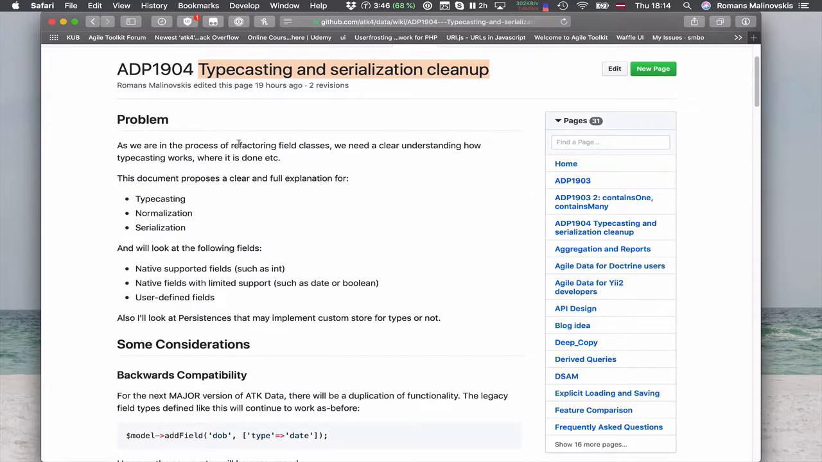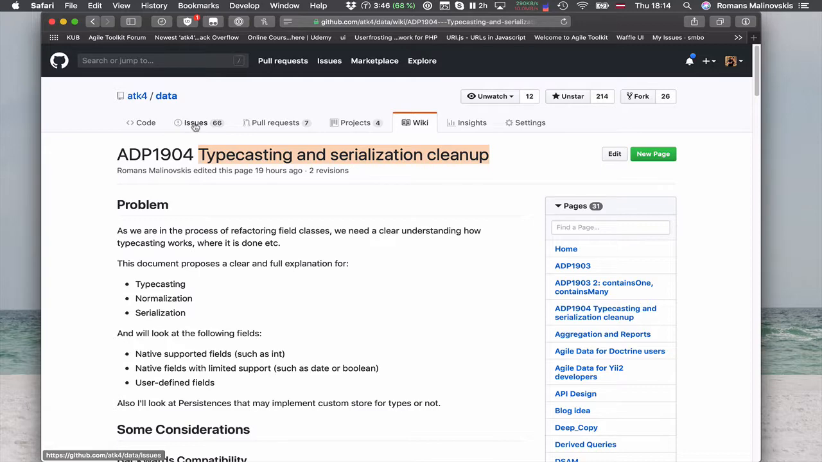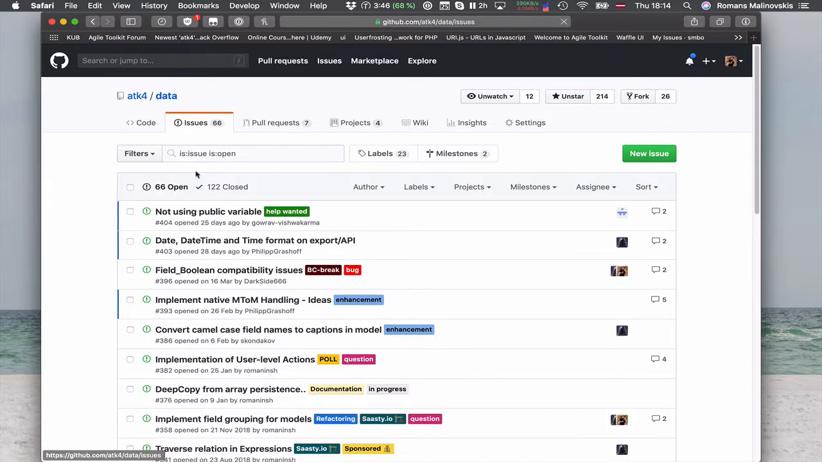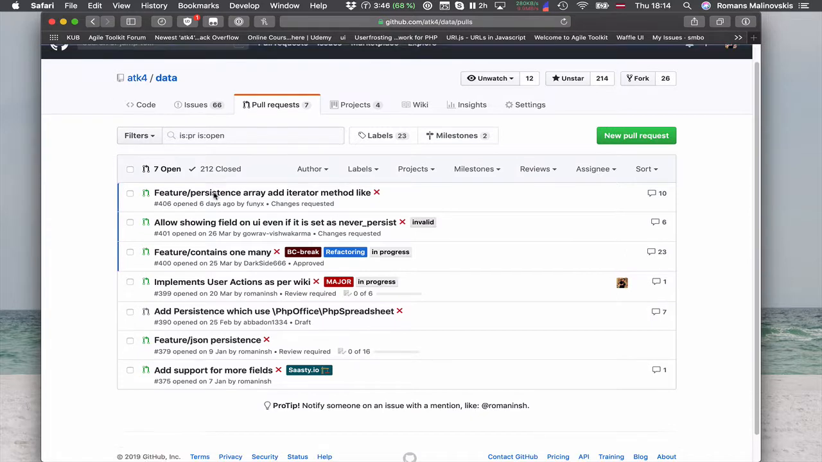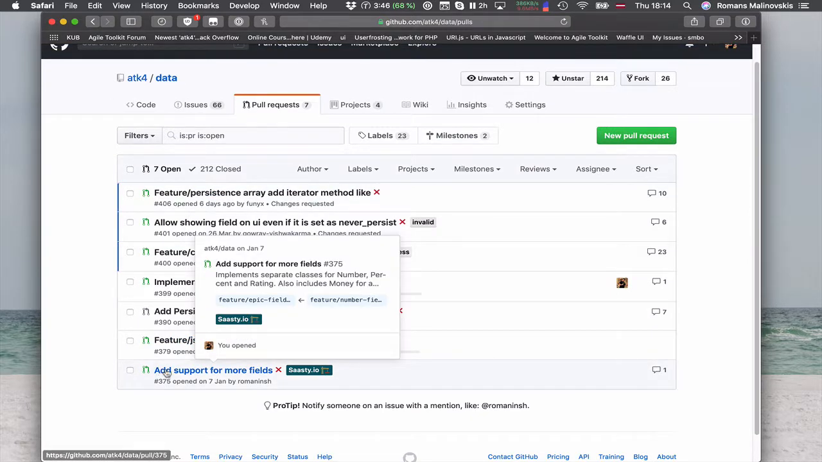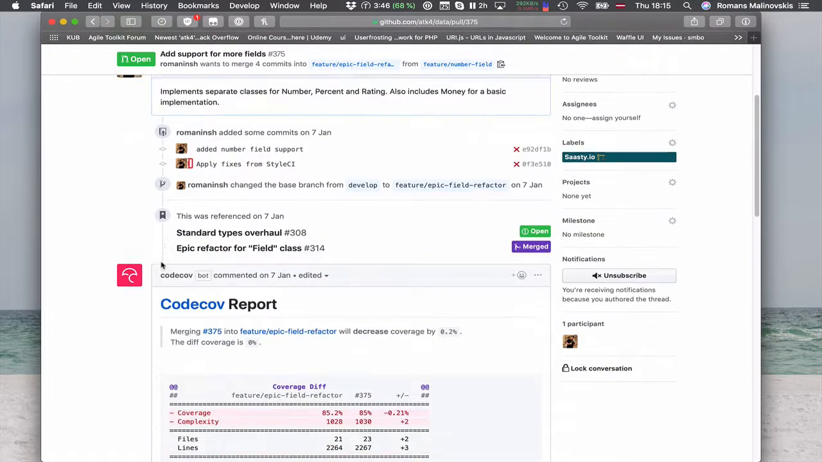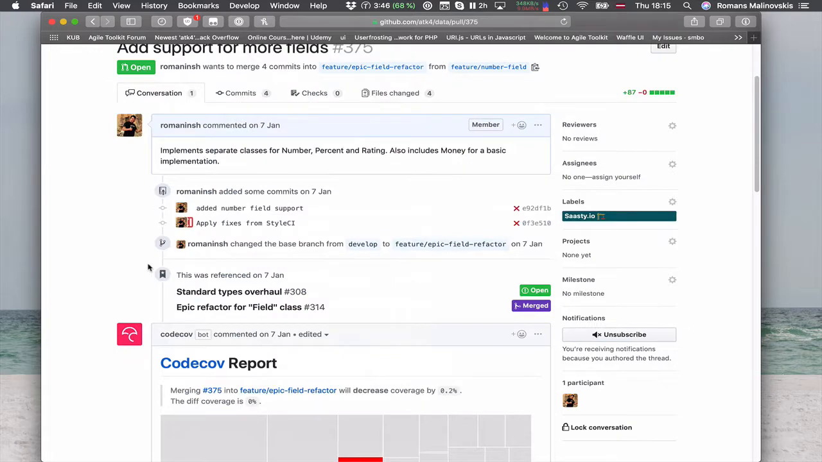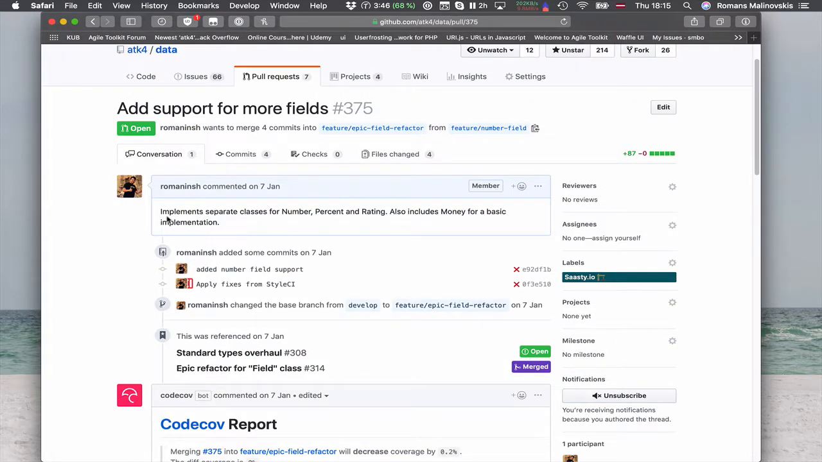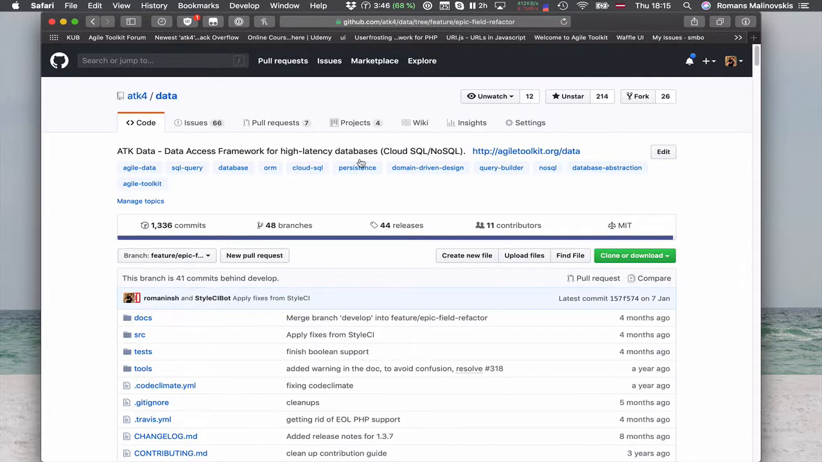The problem is that we are in the process of refactoring field classes. If you don't know what it is, then under pull requests there is a pull request which has actually been here for a while. It's called add support for more fields, and the idea of this pull request is to implement separate classes for number, percent, rating, and so on. And we're merging it into Epic Field Refactor. So that's the pull request.